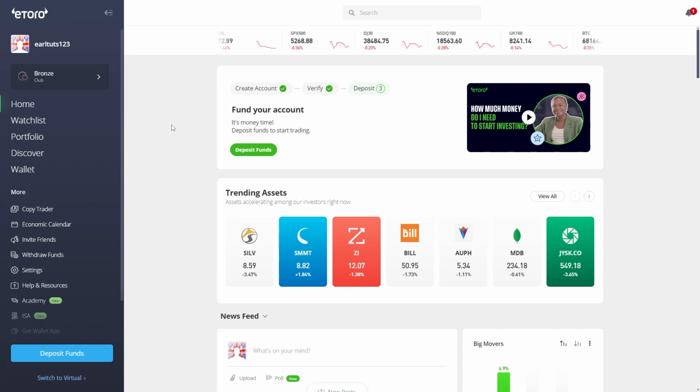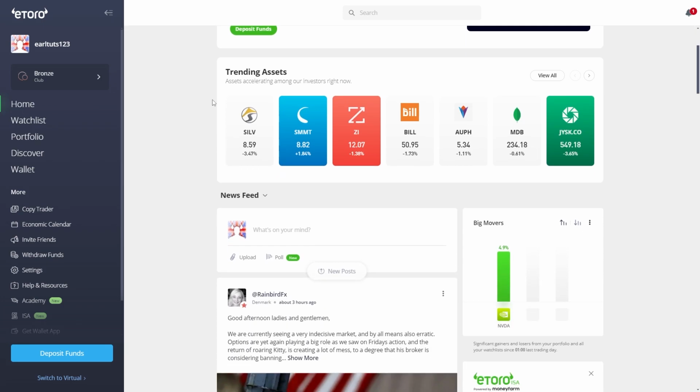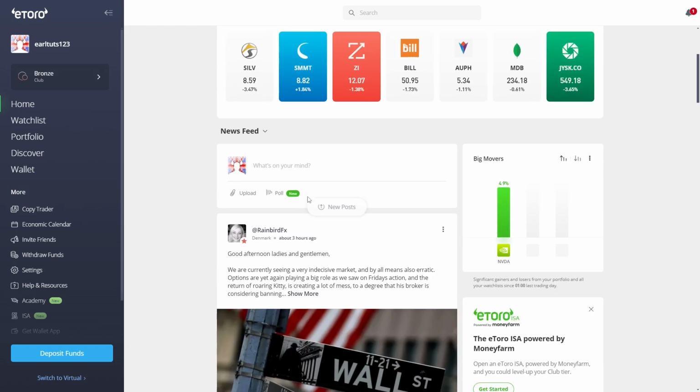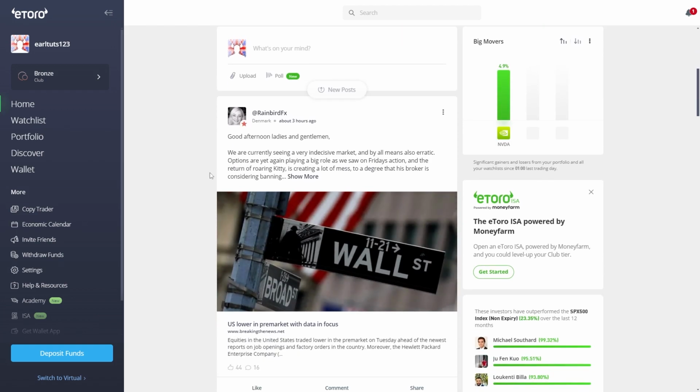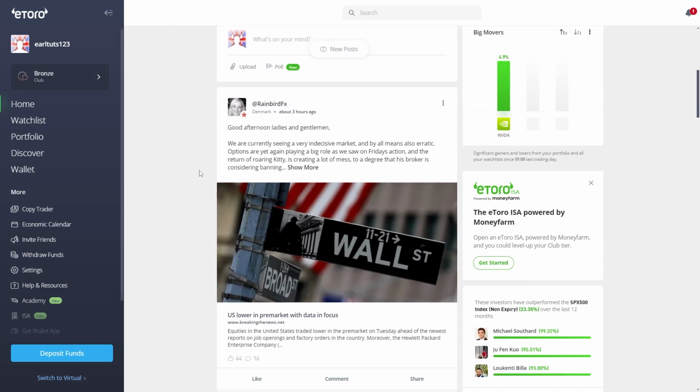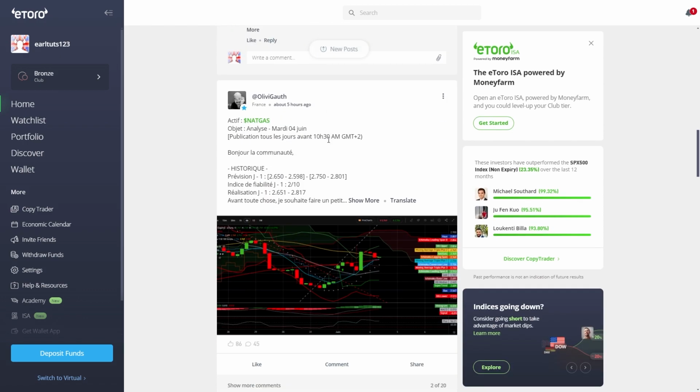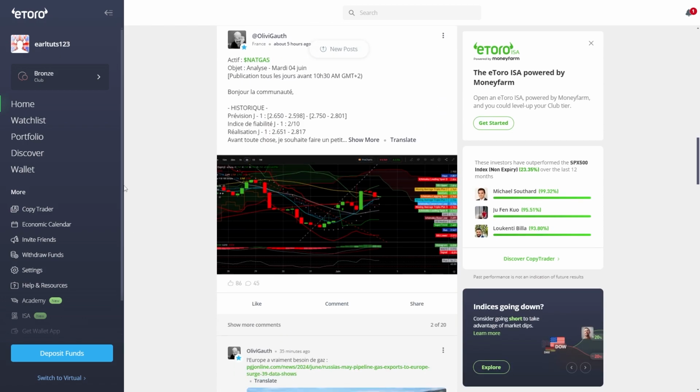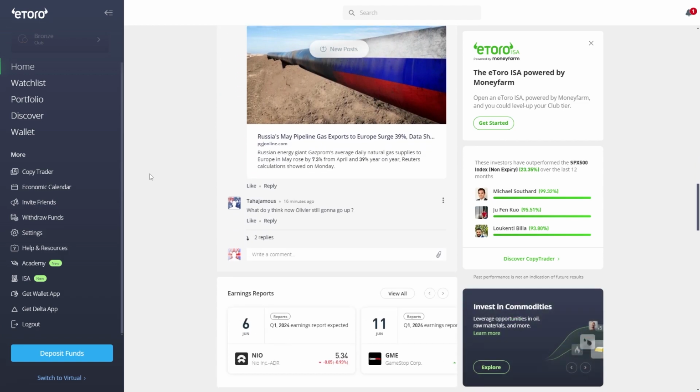So to start with the homepage, if we scroll down a little bit, we'll be able to see trending assets, which are popular with eToro investors right now, and this can be a really great way of finding new investments. Now below that, we have the news feed, and this can be a really great way to find information. Here we will see important news, as well as chart analysis and other things like that, which are going to be really beneficial for our trading journey.